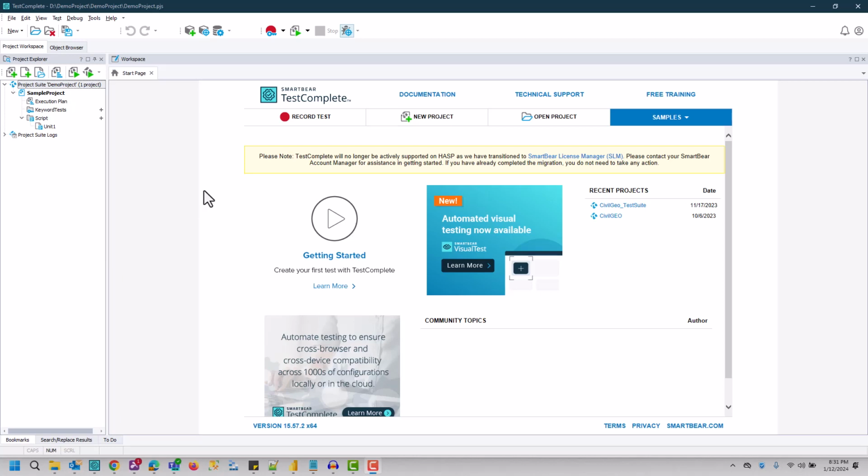Okay, so today I will explain how to create a new project in TestComplete, how to create a project from scratch actually. So first of all, you need to launch TestComplete. I have already done that.